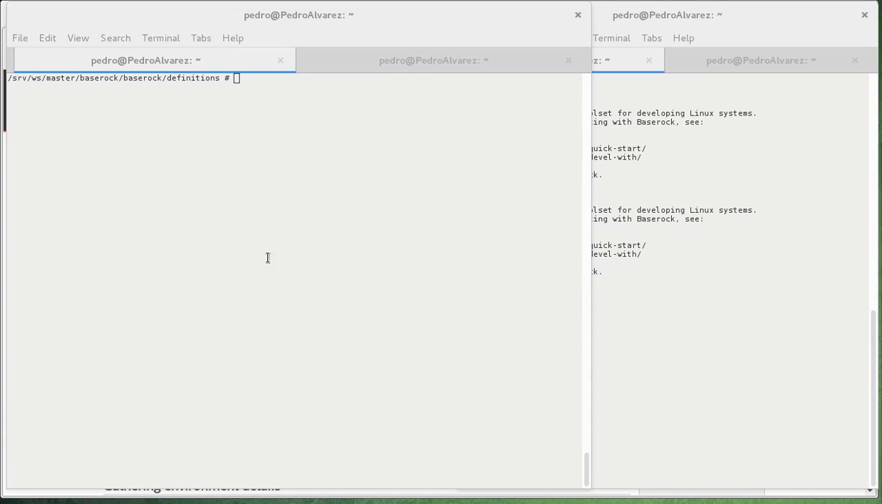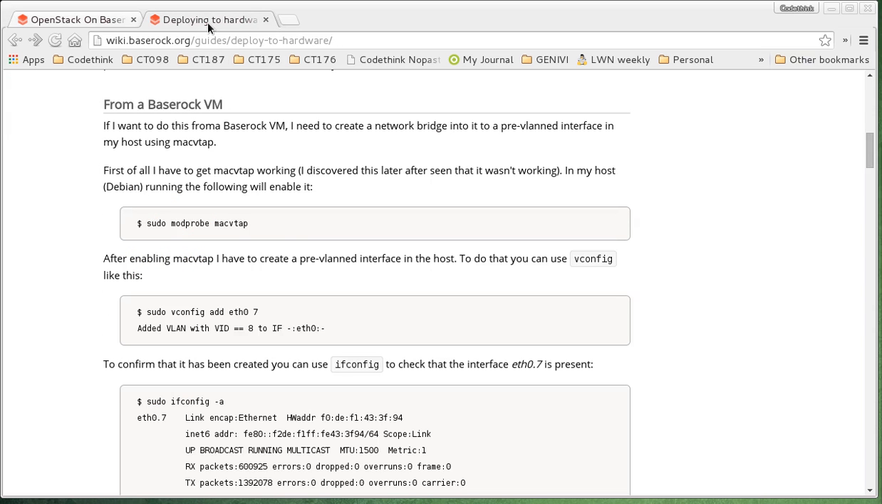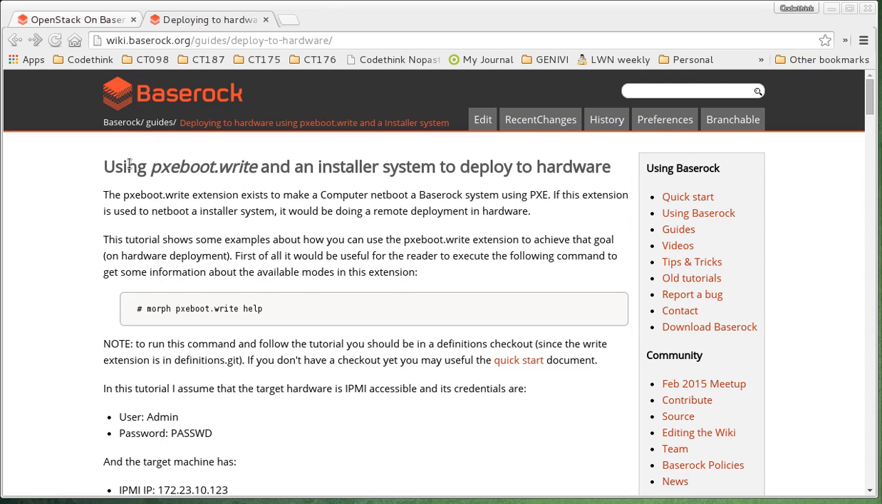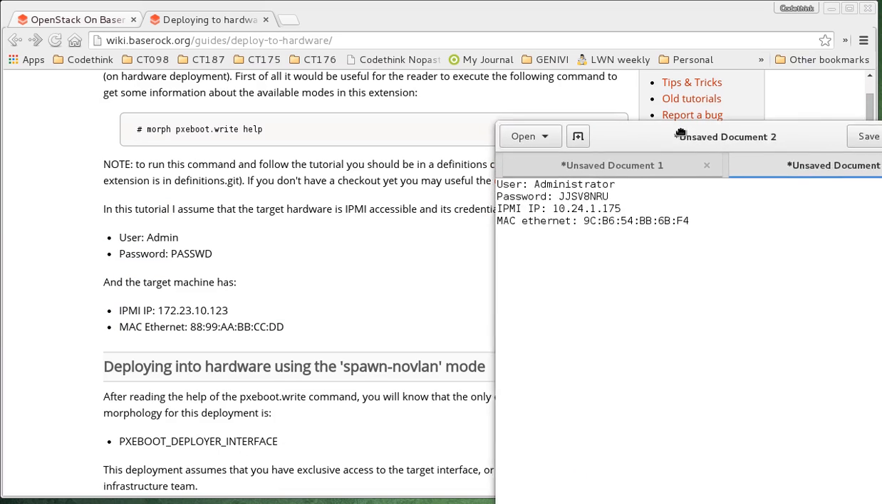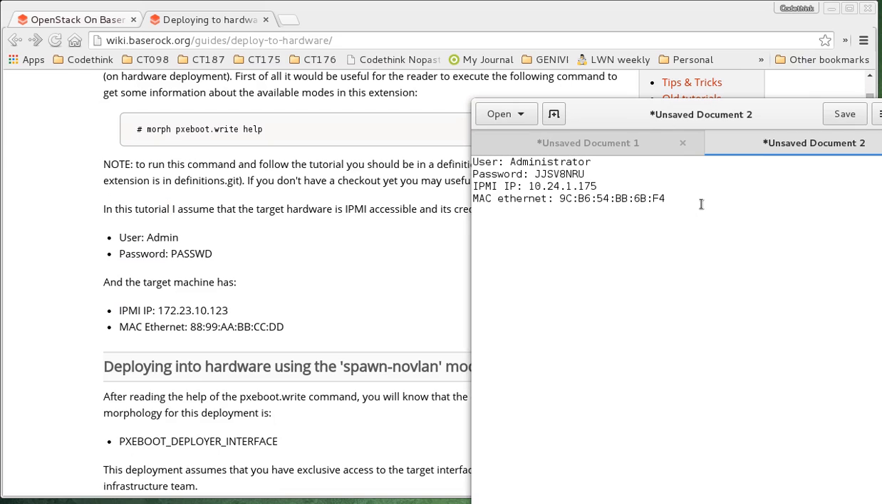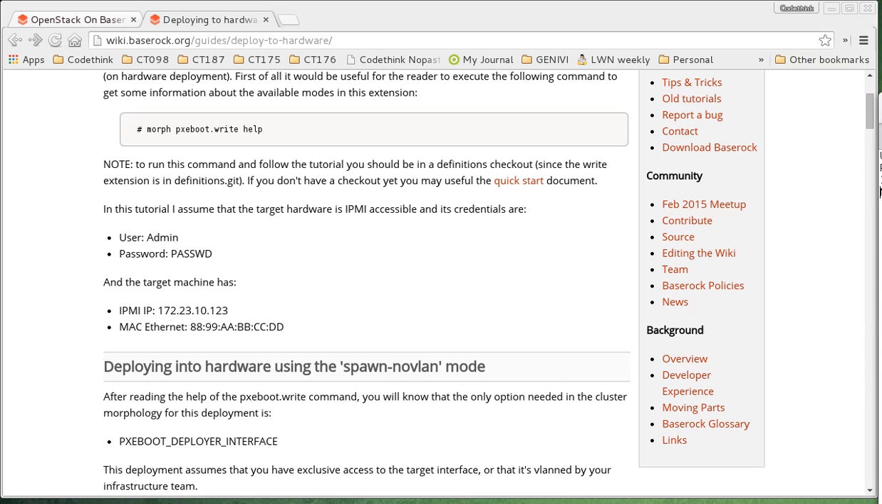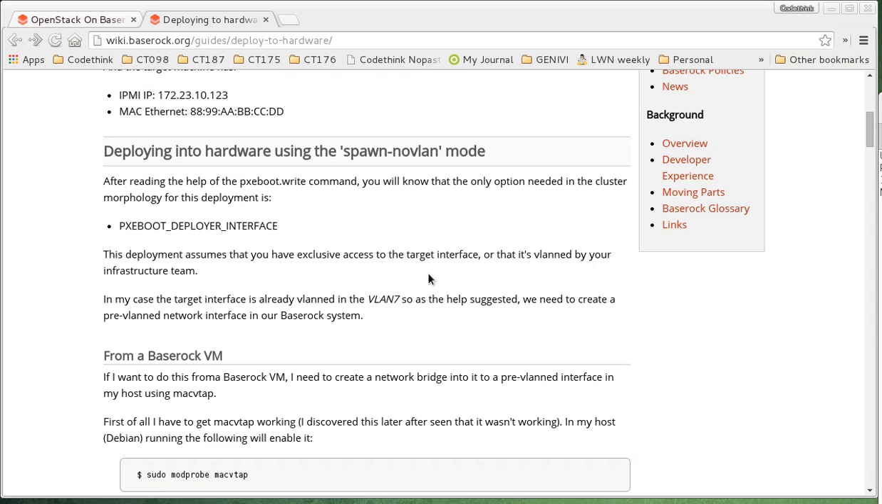Let's go now to the wiki to see what we need to do the deployments. Let's go to the wiki page. We are going to use the PixieBoot Crate extension, and we need these values to deploy to hardware. And these are the values that I'm going to use for my hardware. Let's see what else we need.